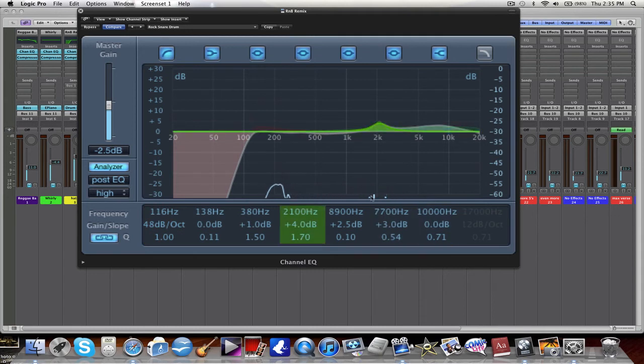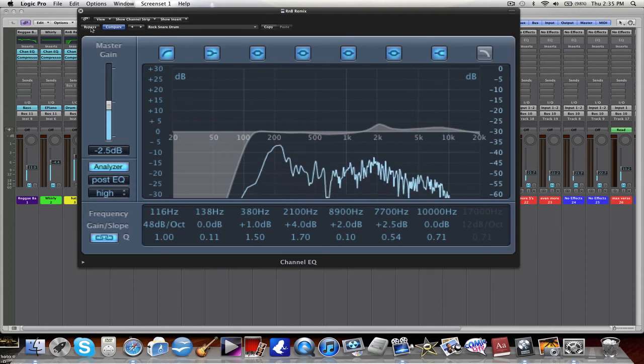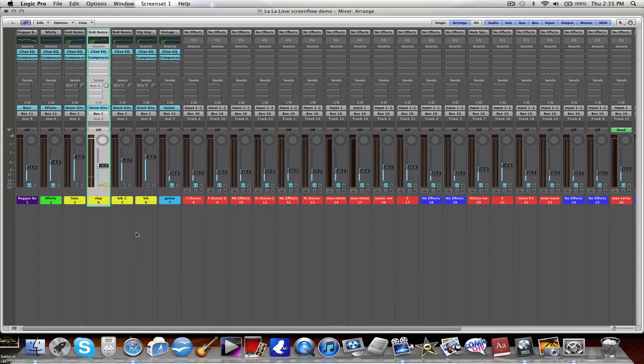And I've also boosted it up here just to give it a little bit more sparkle and some brightness. So if I turn this off, you'll be able to hear what I'm talking about. There's our clap without the EQ. And there it is with. So just brightening things up a little bit.